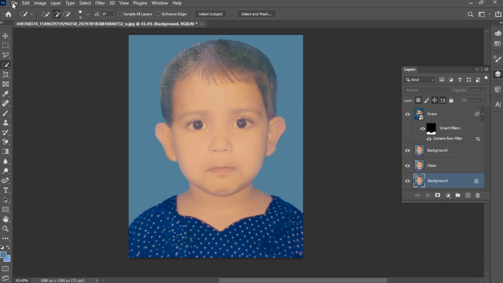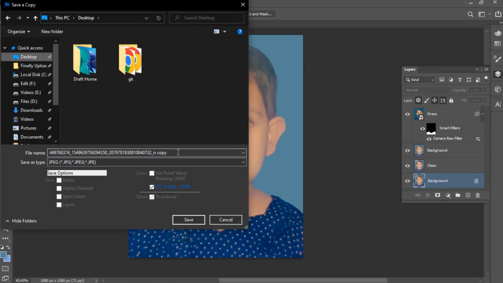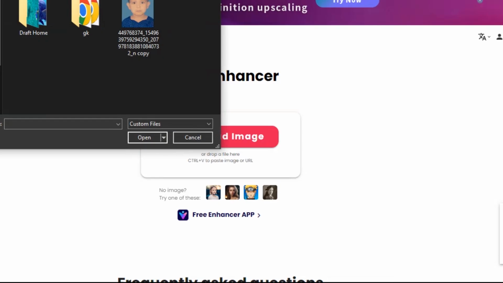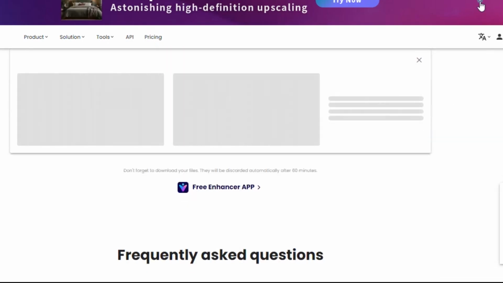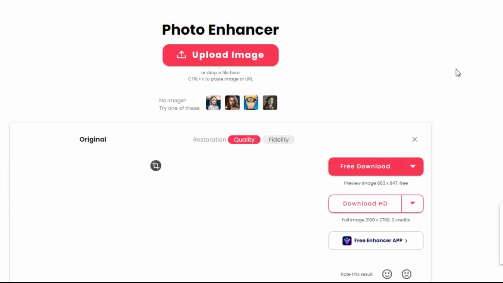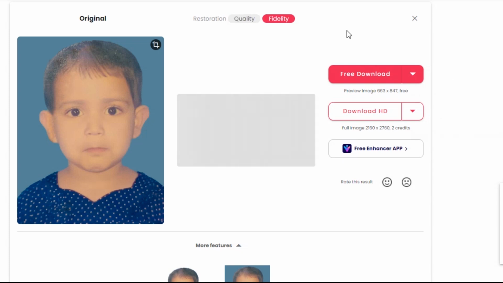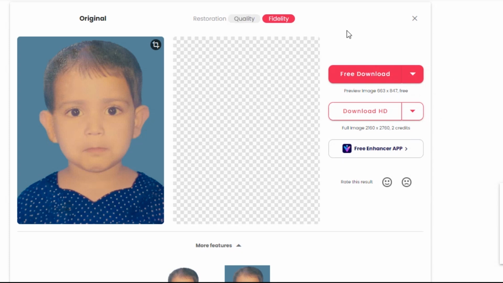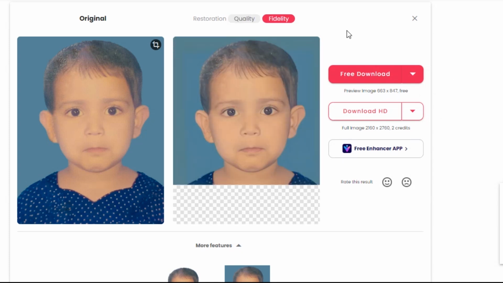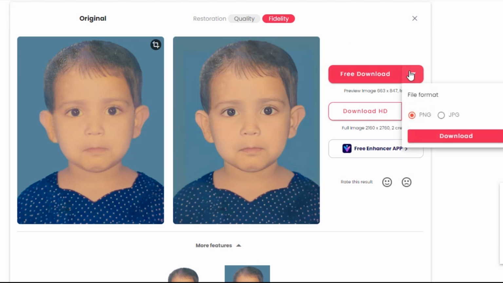Now save the images and upload it in Photo Enhancer. See the magic. Left image is original and right image is final result. And download the image. Here is the final result.